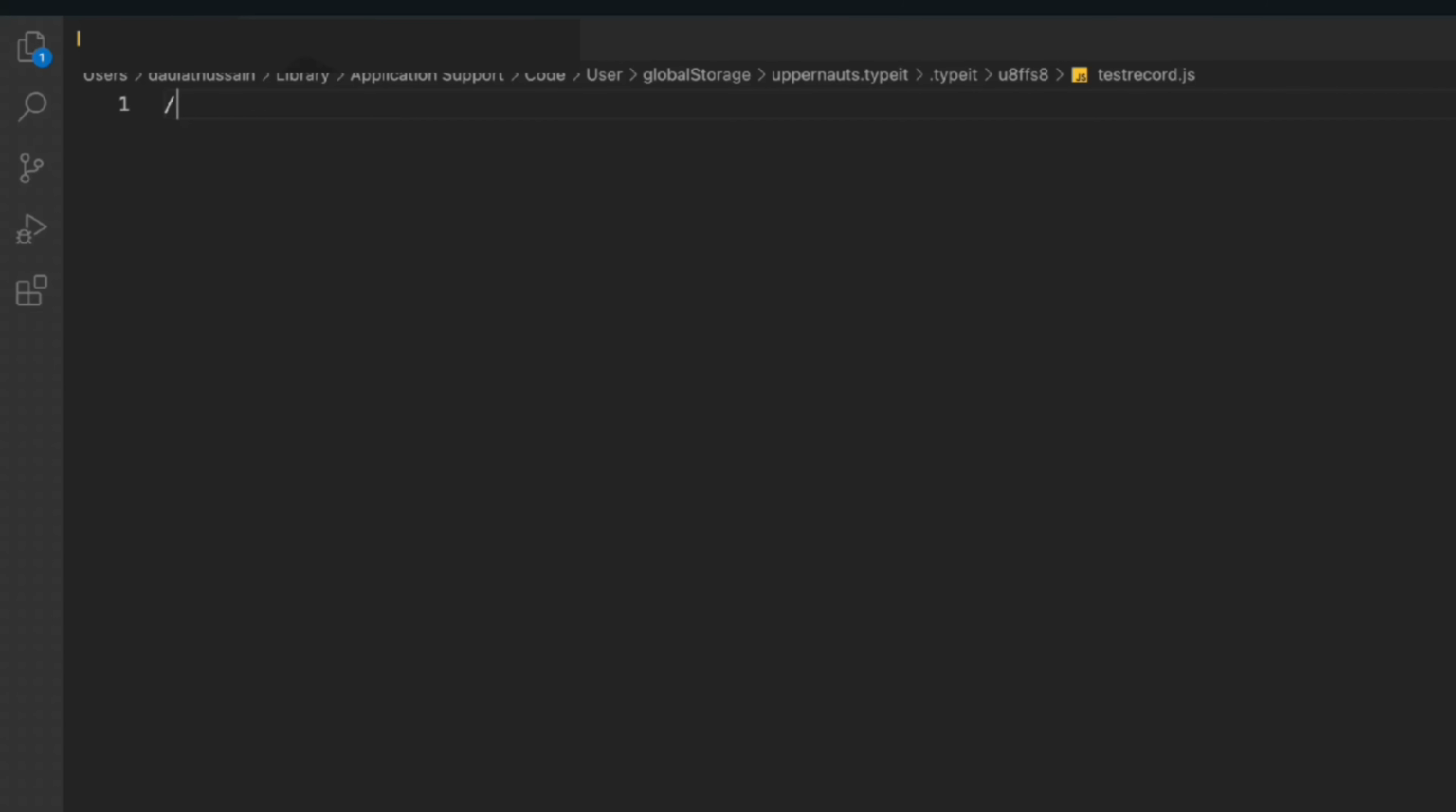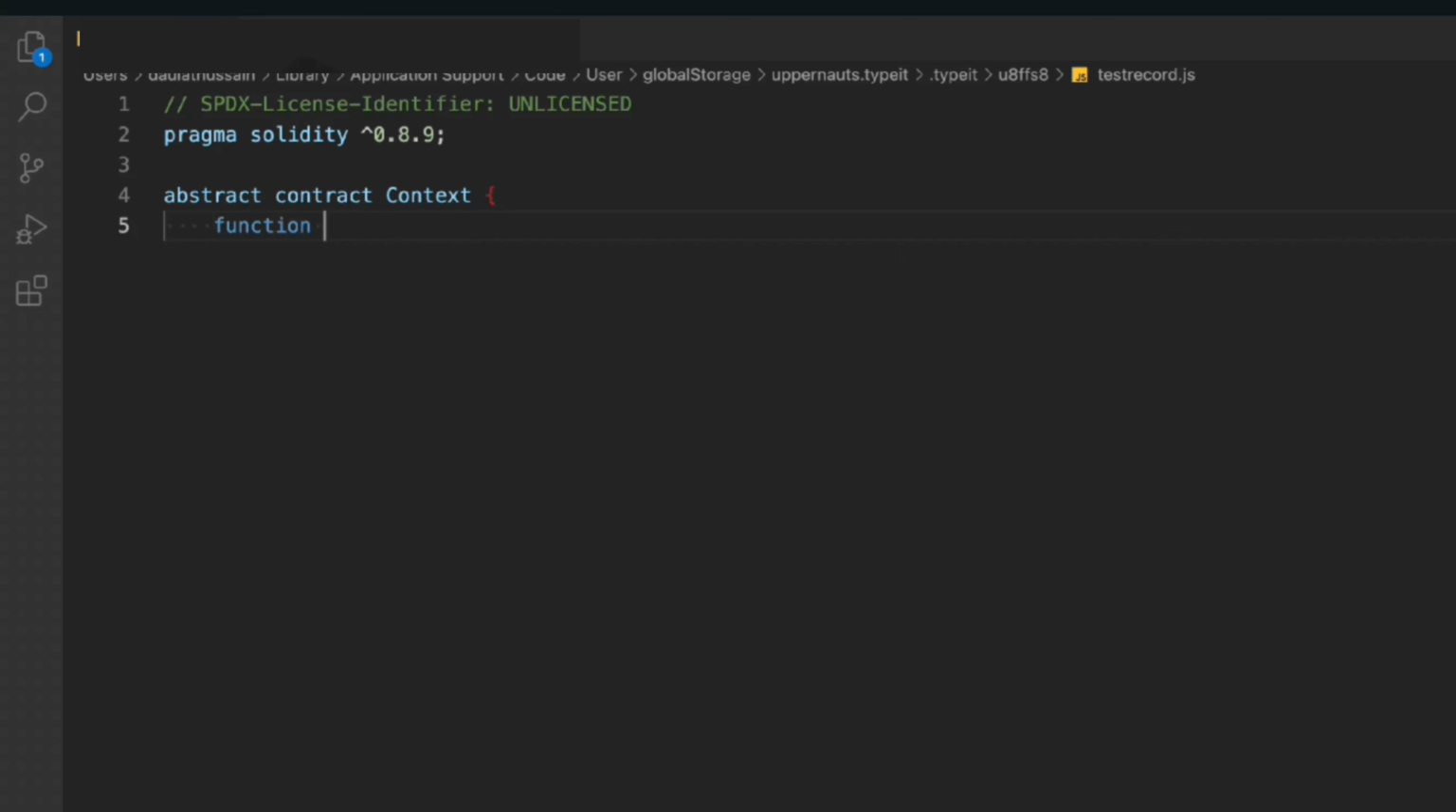Let me give the license identifier. Then we have to define the solidity version. Let's come here, let's call it abstract contract context. And in that we have to write two functions which can deal with the management of our context. So we'll take this function called message sender. It's going to be return internal view virtual, and we'll take this address.